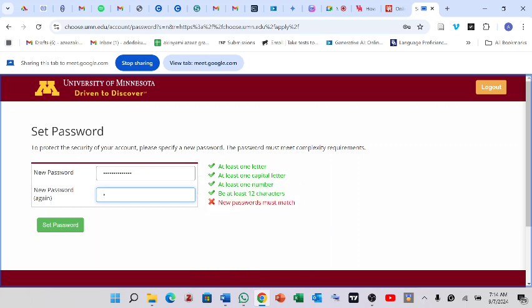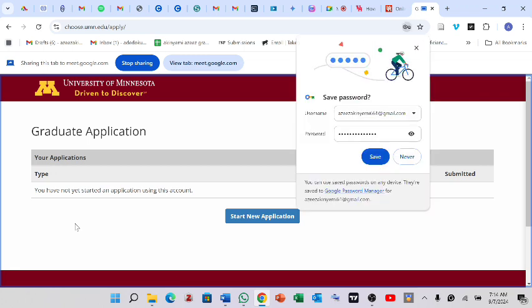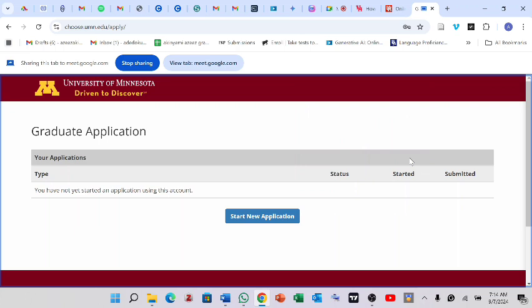So I want to ensure the new password also matches. Capital letter A, small letter Z, E, E, Z, 1, 2, 3, 4, 5, 6, 7, 8, 9. It matches. So I can set my password. That's the application. You've started, you've created an application. Now I'm not saving this, it's rubbish. Now you want to start an application.